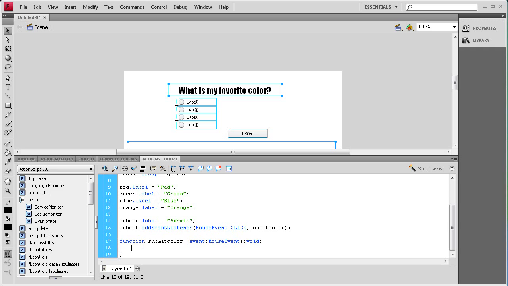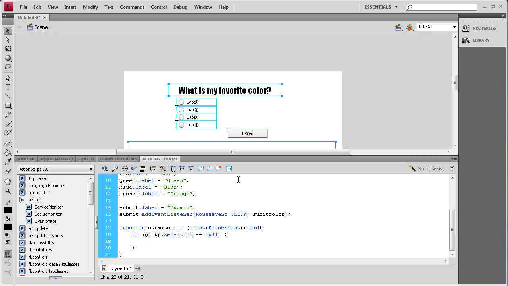So the first group is an if statement, basically saying if nothing is selected and you click this button, then nothing's really going to happen. So we're going to say if, parenthesis, group dot selection, space, equals equals null, which means nothing was selected, close parenthesis, open curly bracket, hit enter a couple times, close curly bracket, up arrow key. Then we're going to just return, semicolon.